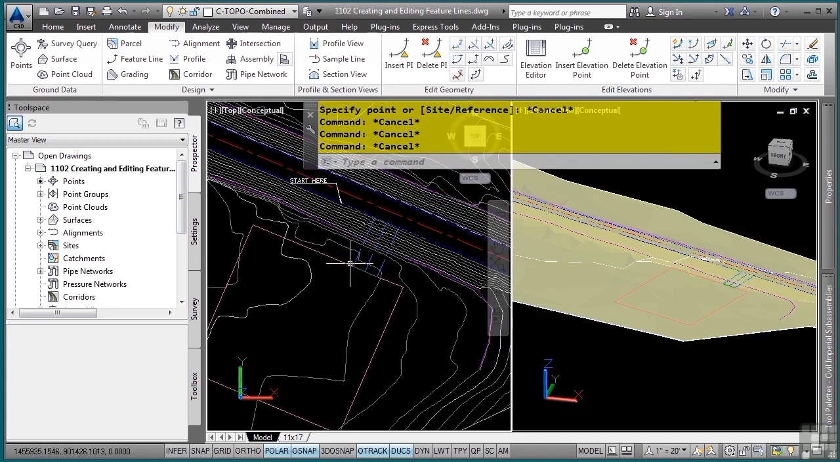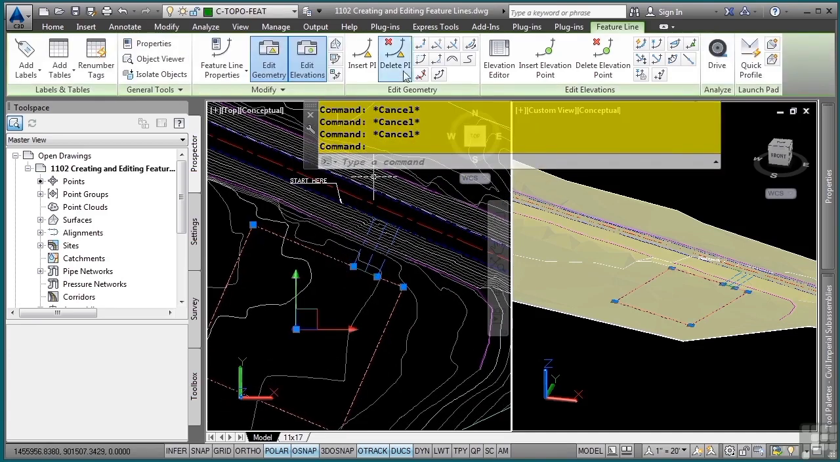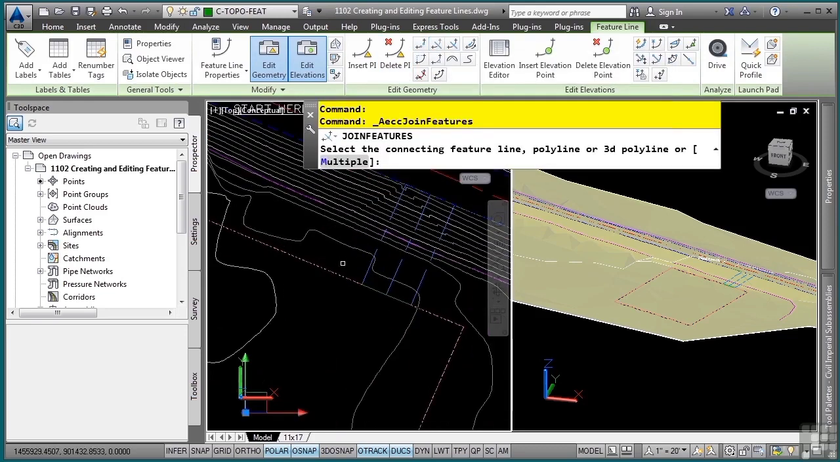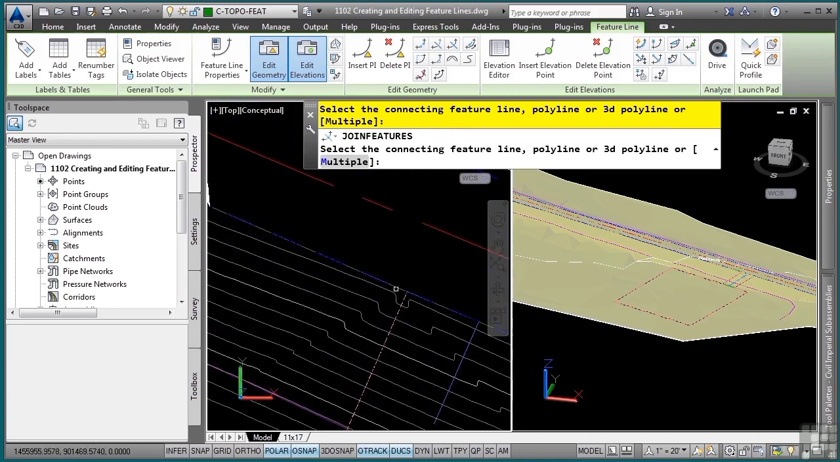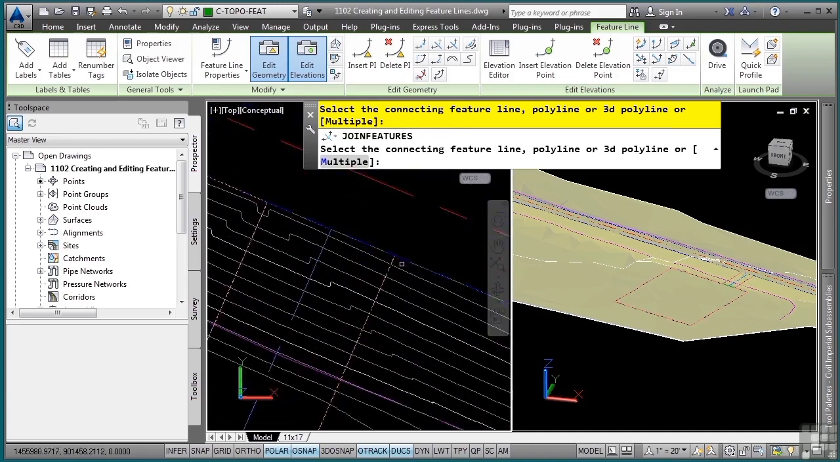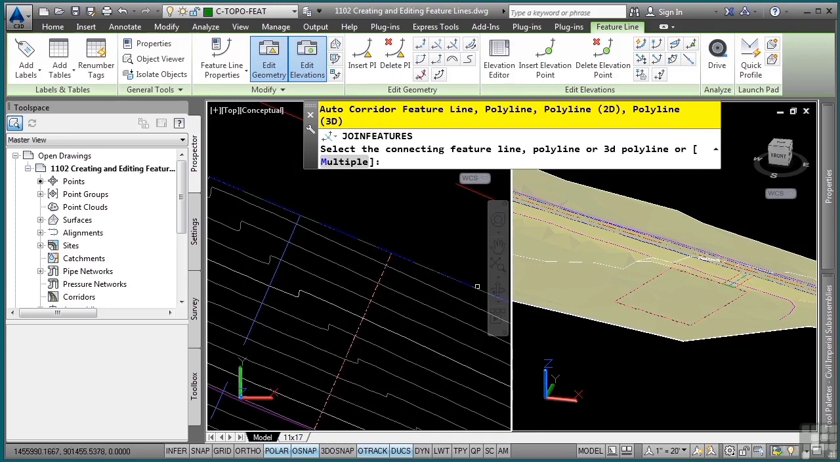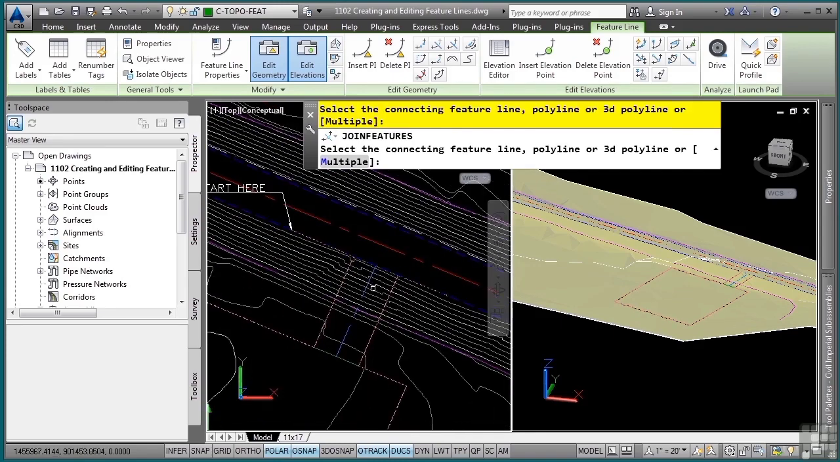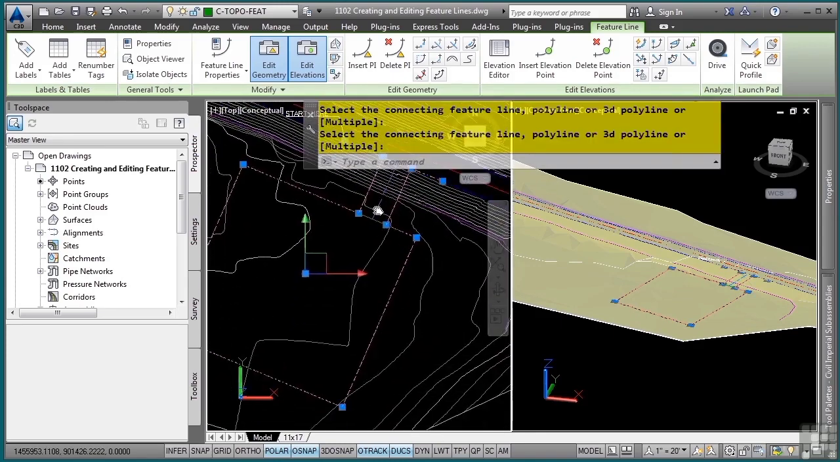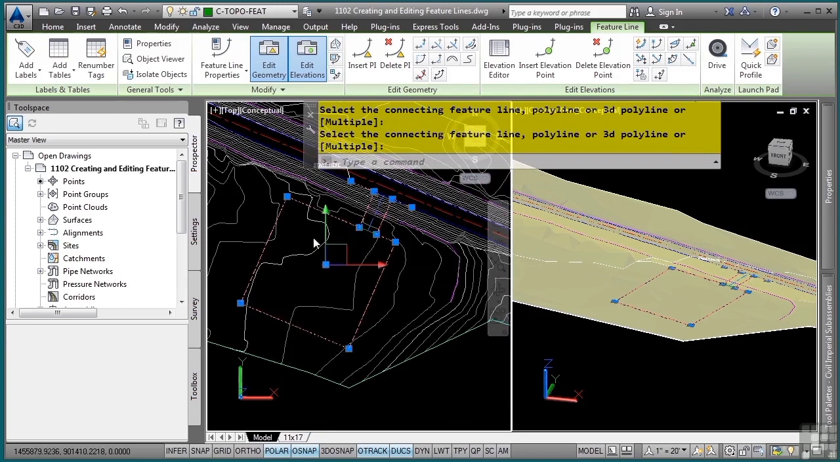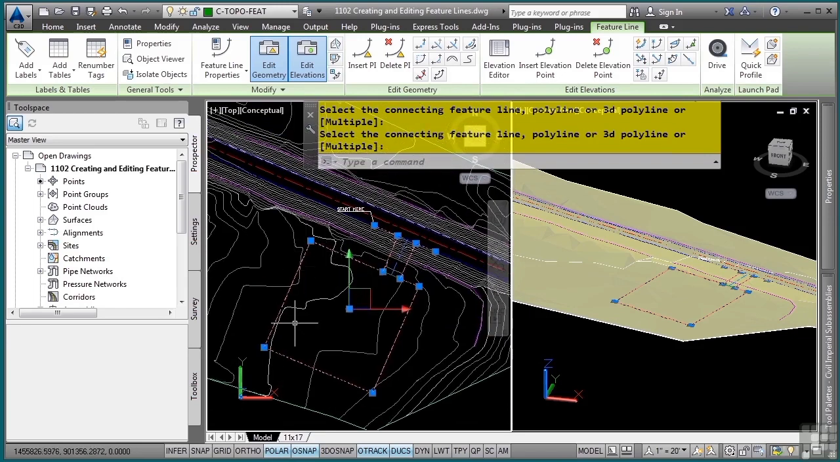So I'm going to select one of these first, and I'll go ahead and pick the Join tool to join the different feature lines, because I'm going to use these eventually to grade to the surface. So I'll go ahead and select my other feature lines that I want to join. And again, this is why we actually broke this right here. So I'll go ahead and select this as my grading object, press enter, and notice how they're all now one entity.